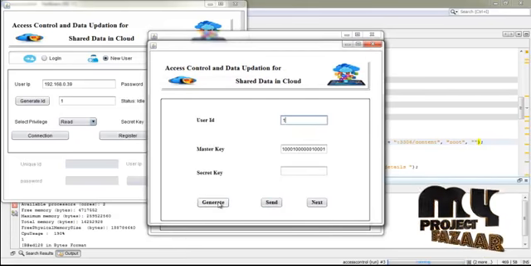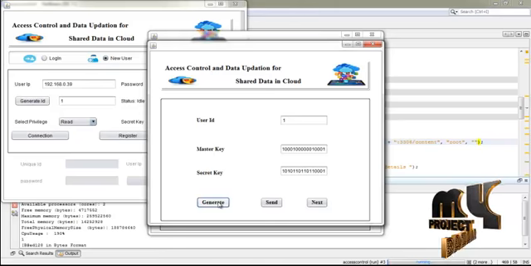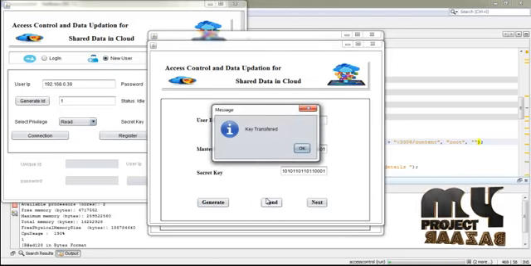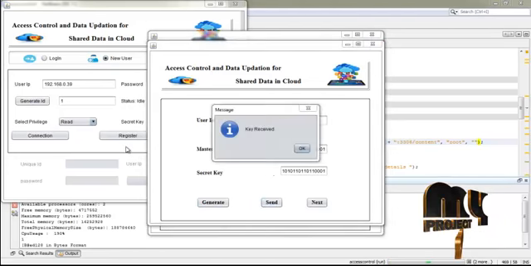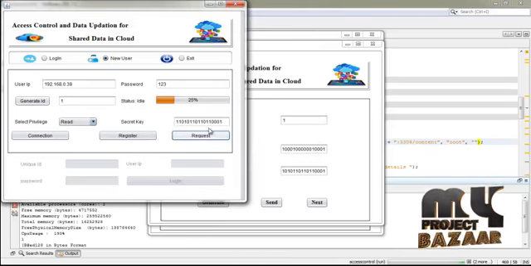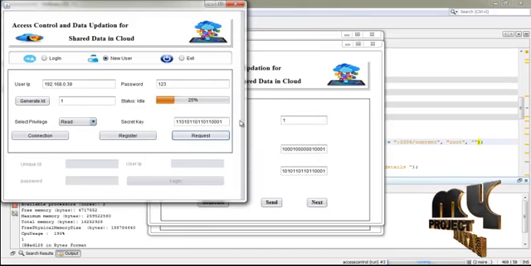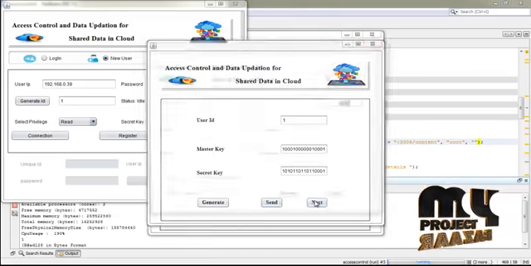Now press generate key. Now the secret key is generated, and press send. Now the key is transferred to the client. Now the key is received by the client in this form, and press next.